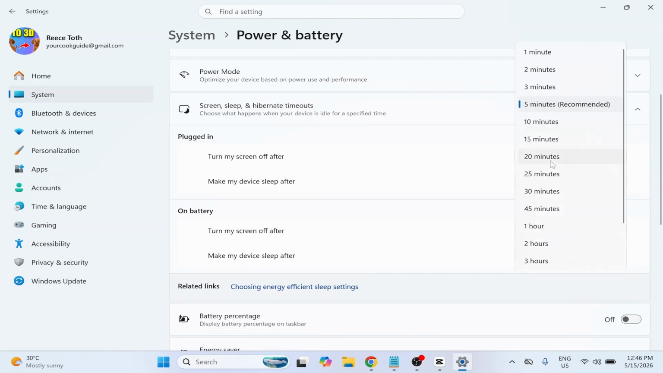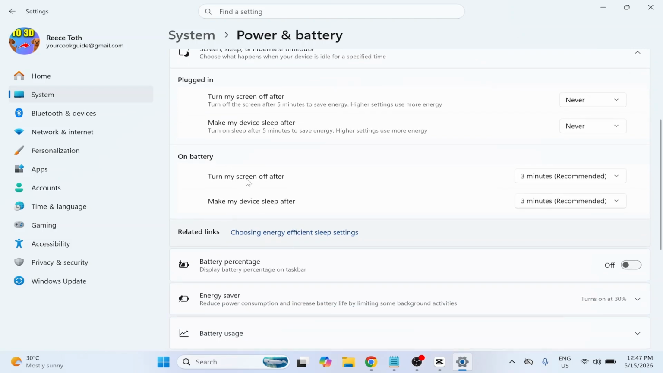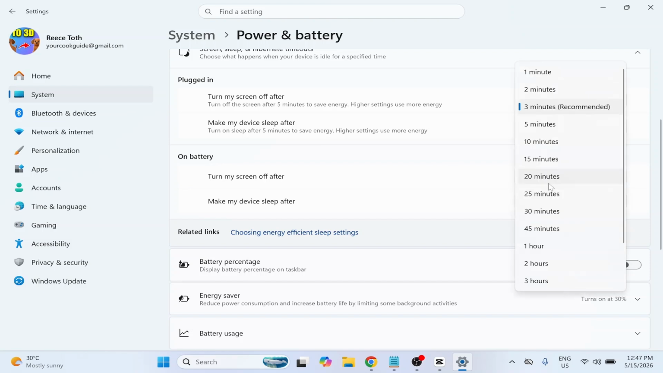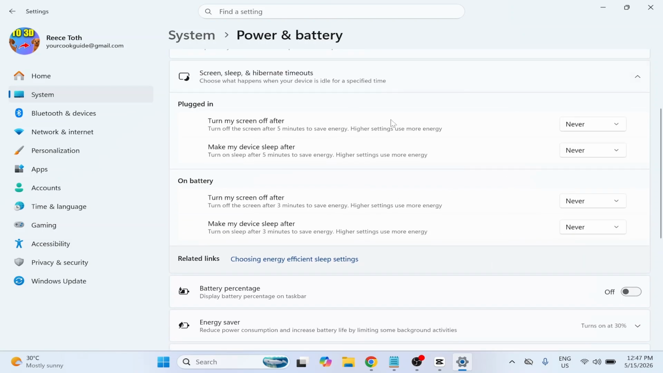Click on the drop down arrow and make sure this is set to Never. You'll also need to do the same thing for On Battery as well. Make sure both of these options are set to Never, and that will stop your screen from turning off.